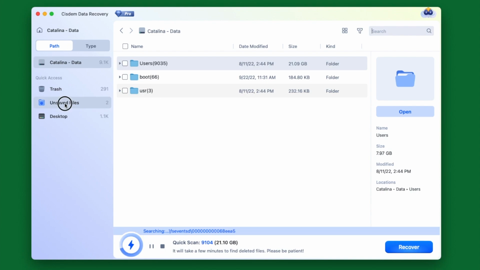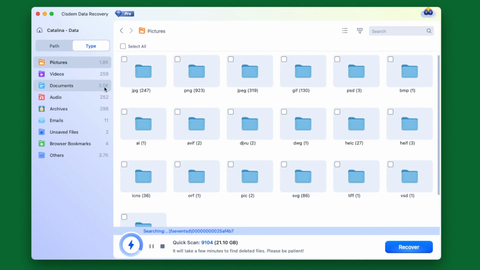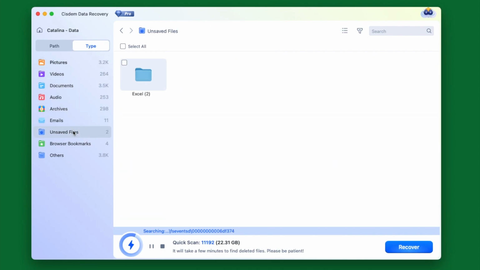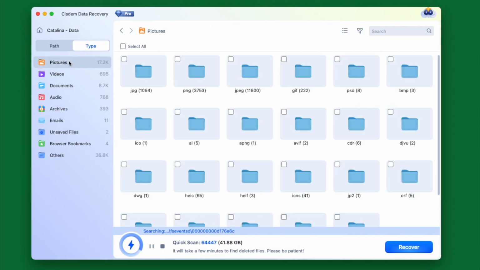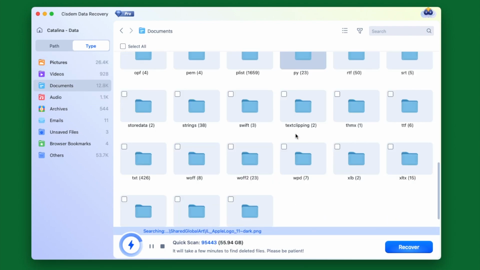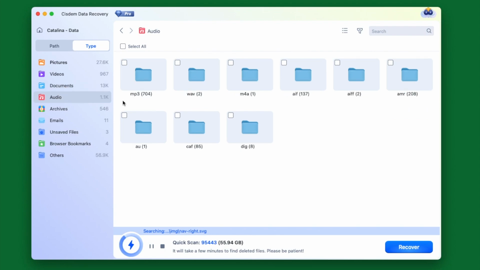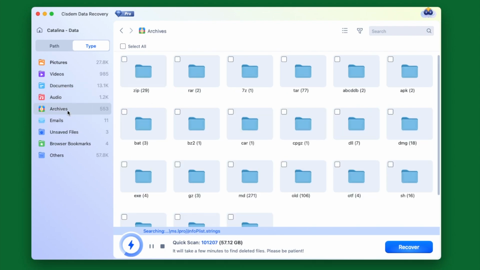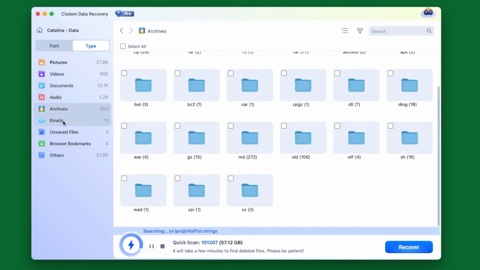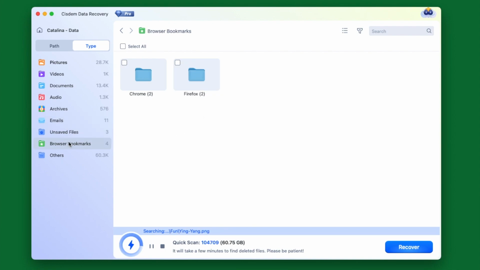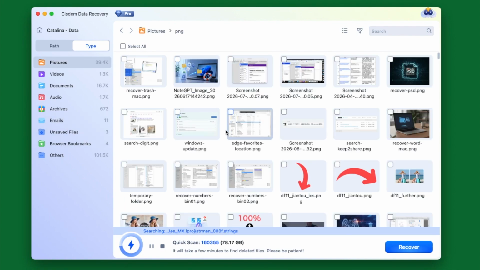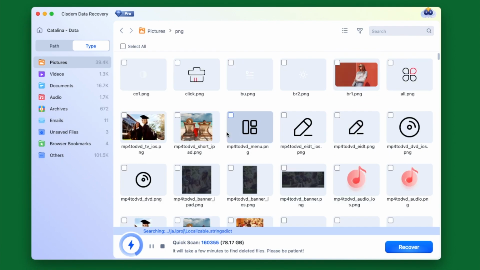Cisdem allows users to access unsaved files from both Path and Type tab. Besides unsaved files, Cisdem recovers a lot of types of files that are deleted or lost, including photos, videos, documents, audio, archives, emails, bookmarks, and others. And you can preview photos, videos, or documents easily.